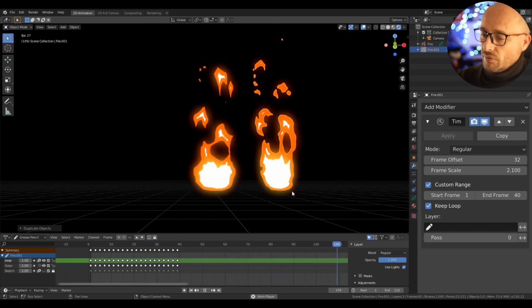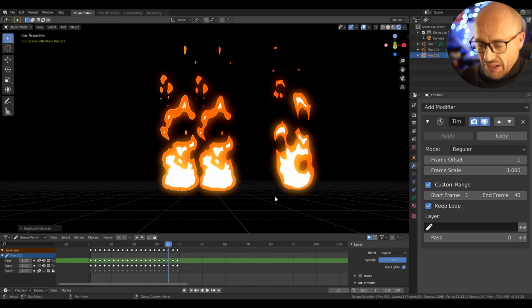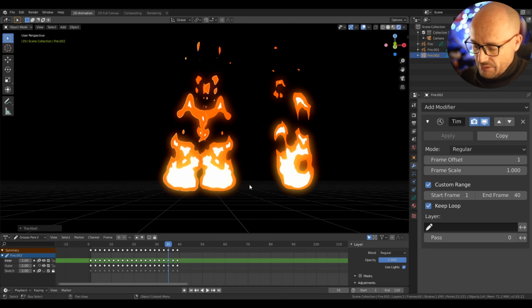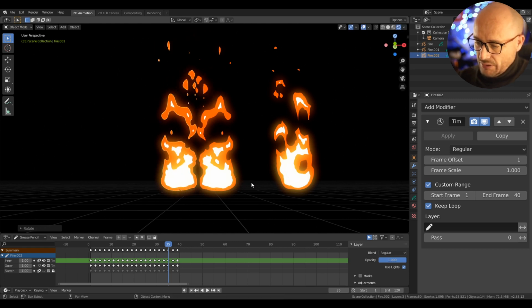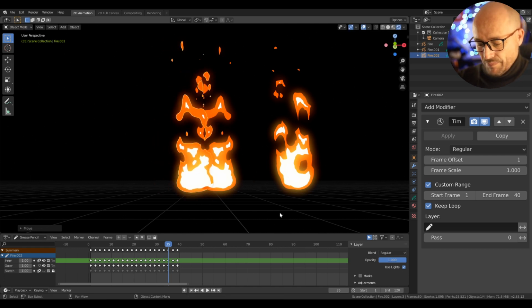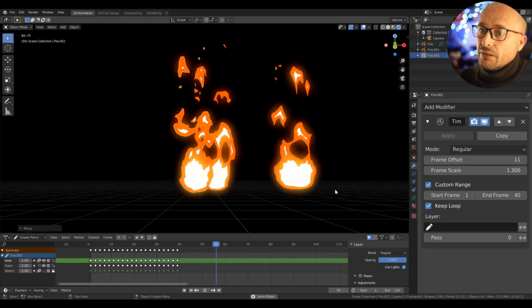values. So here, for example, let me duplicate this one, and now I can rotate this. Okay, something here. Okay, put another time offset value, another frame scale.